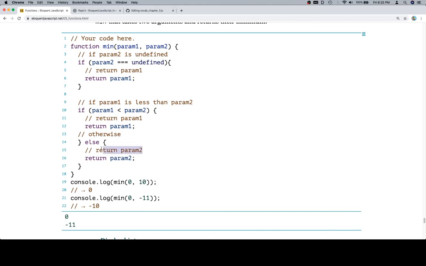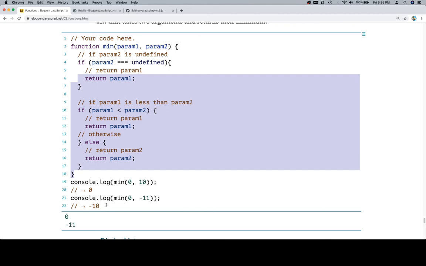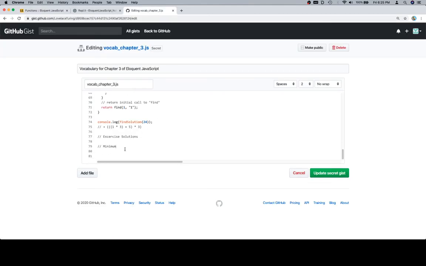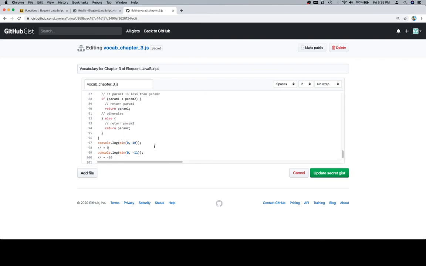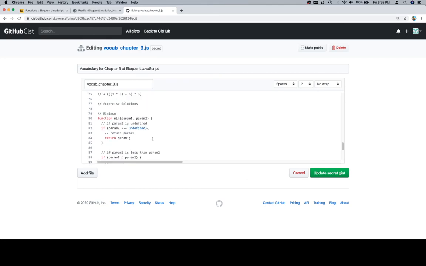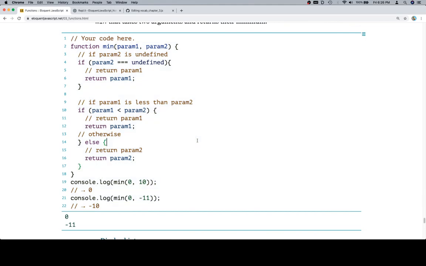Now that we have all of that, the next thing that we're going to do is grab our function. Well, let's grab the test cases too, why not? And we're going to bring it over to our gist that has the exercise solutions. We'll paste it in here. I'm also going to come in here, and, well, now let's leave the pseudocode. I don't see any reason why we can't leave it. But that's it for min.